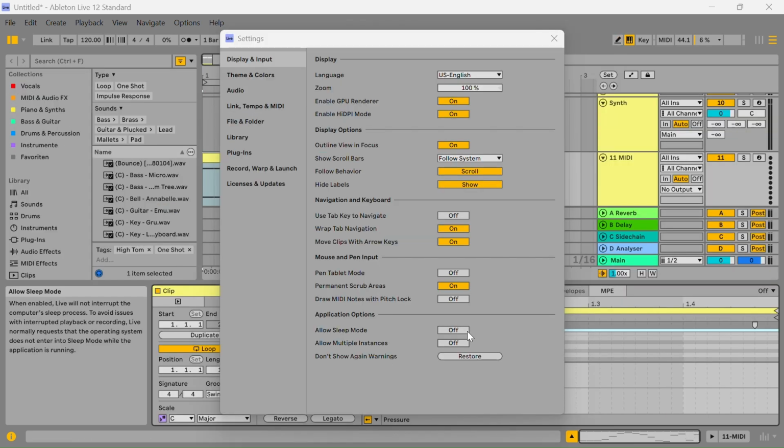Allow Sleep Mode in the Application Options tab lets your computer enter sleep mode while Ableton is open, in order to save some energy. Allow Multiple Instances allows you to run more than one Ableton Live session at the same time. And Don't Show Again Warnings hides certain repetitive warning messages during use.